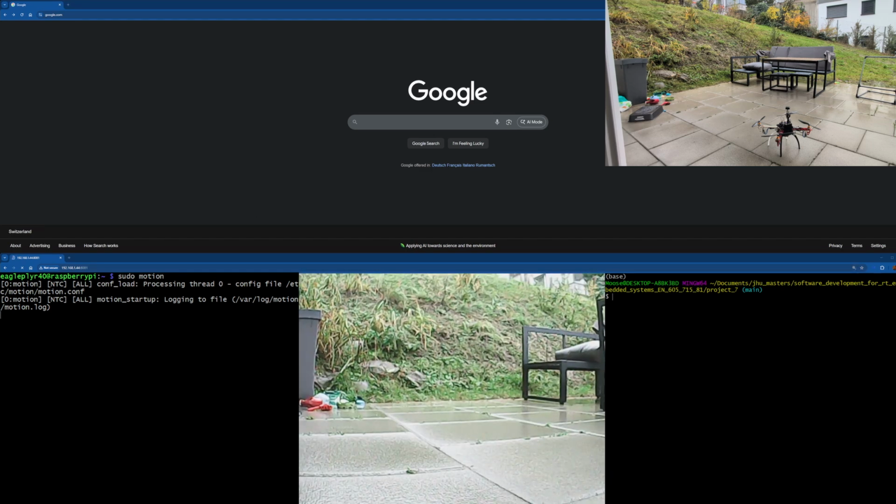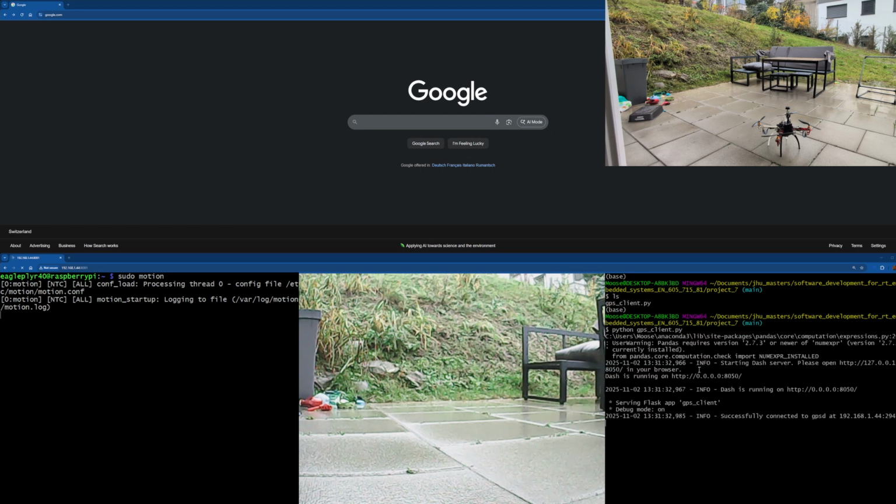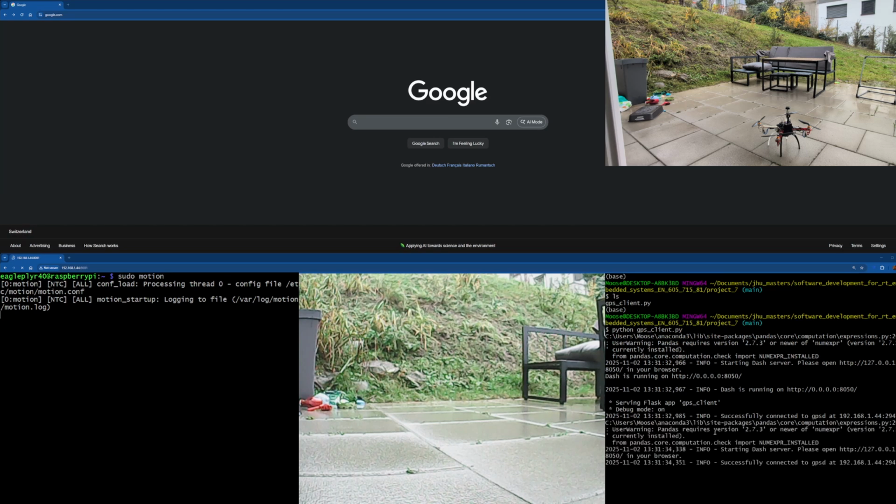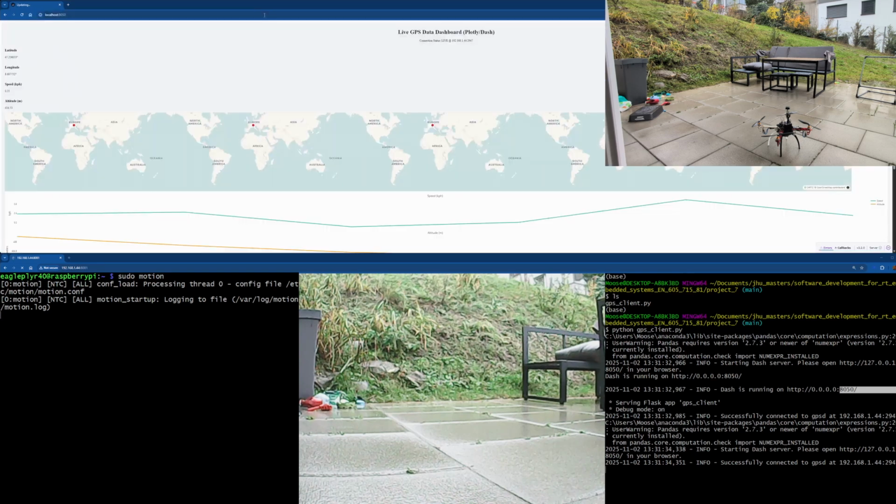Next, what we want to do is start the Dash App server that I've created to stream the data and actually show the live GPS data. I already have a GPS client Python file here that's just a Dash App, and we'll go ahead and activate that. This will be running on my actual computer, the remote machine, on localhost 8050. So if we go to localhost 8050, here we can see the actual data.